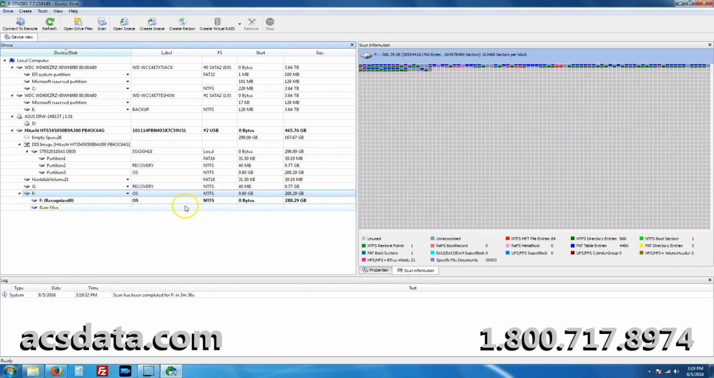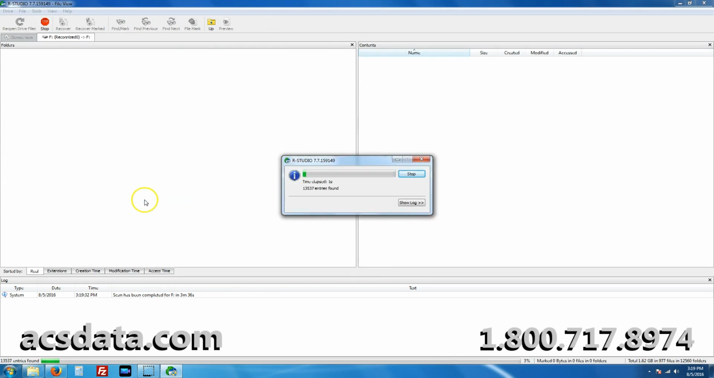You can see here after we've stopped, this is the partition it discovered. What I'm going to do is just double click on that and see what we get treed up. And you can see down here the progress indicator of how many files it's found. This is the total amount of data that it's found so far as it's treeing up the directory structure, so you can see it's a good amount of data that it's got so far.